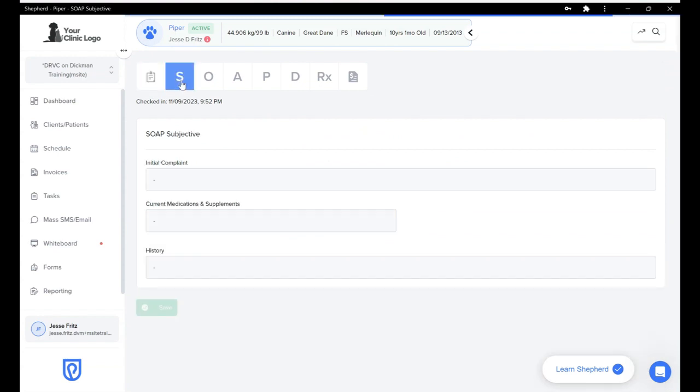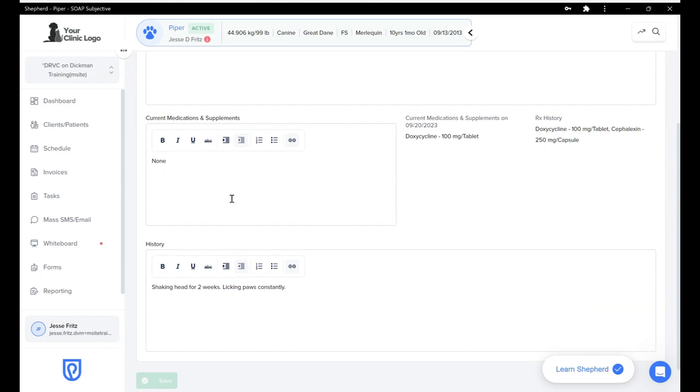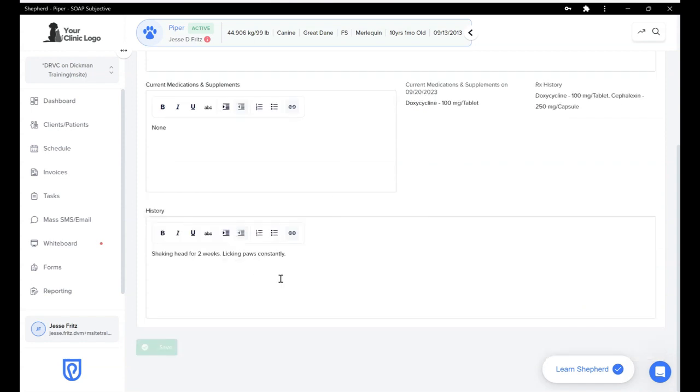Next, we'll move on to the S for subjective. So here we'll have the brief initial complaint. We'll have any medications or supplements they're currently on. Shepherd will also show you their history of medications, so any medications that are currently active or in the past. And then here, the room tech will write their brief history, and the doctor can add anything to that. And we can save that.